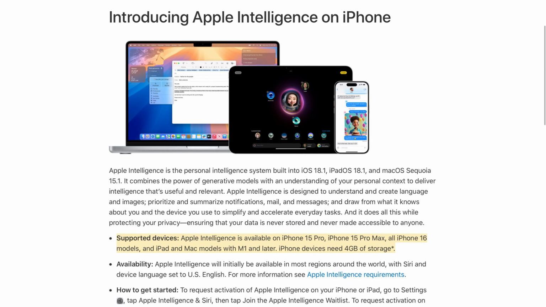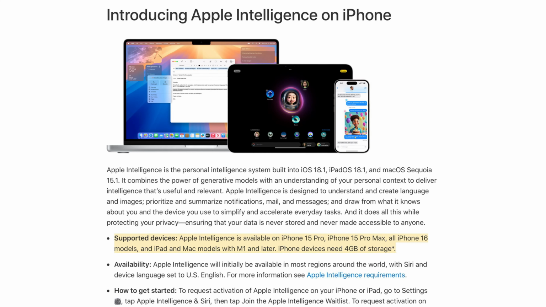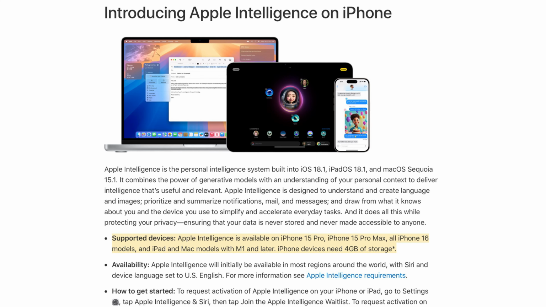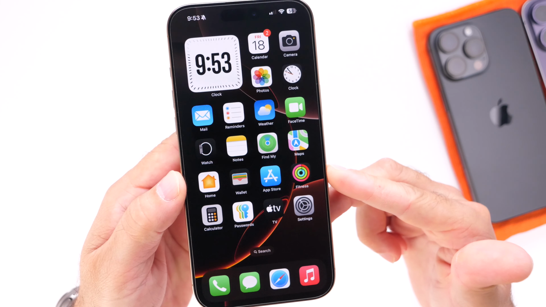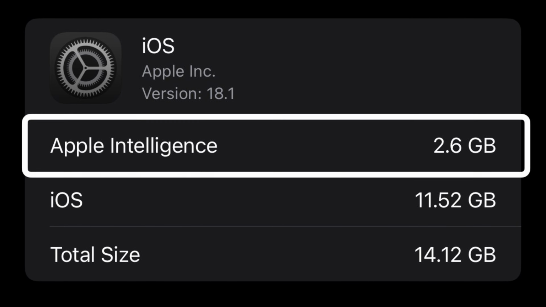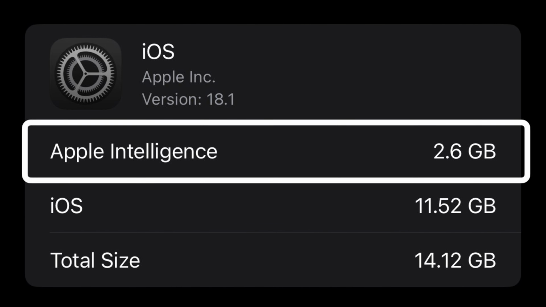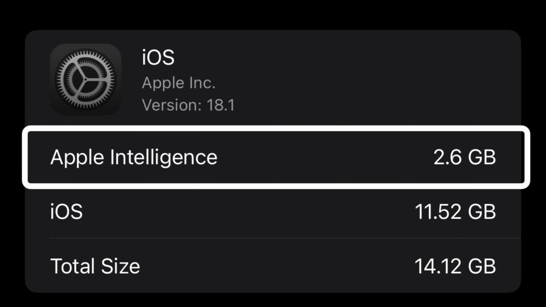Apple mentions on their website that the storage requirement for on-device Apple Intelligence models is 4 gigs. This is on top of the storage requirements to run iOS 18.1, the update on your iPhone as well. So again, as you see there, both the iOS and the Apple Intelligence on-device models on this device take about 14 gigs, 14 and a half gigs, give or take.